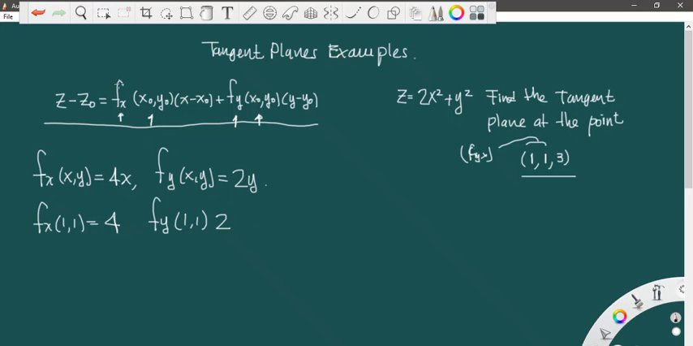Okay, so using this expression, we can say that the tangent plane is going to be equal to, in this case, z minus 3, which is this 3, z minus 3 is equal to the partial derivative evaluated in the points of reference, and this is 4, which is this 4, times x minus 1 in this case. 1 because this is the point that we are going to be dealing with.